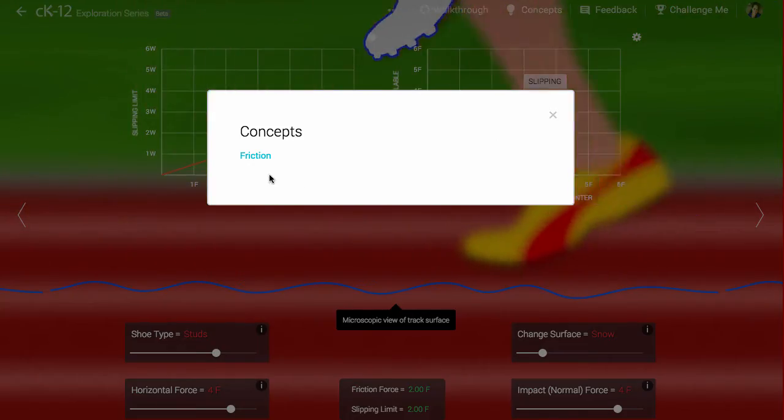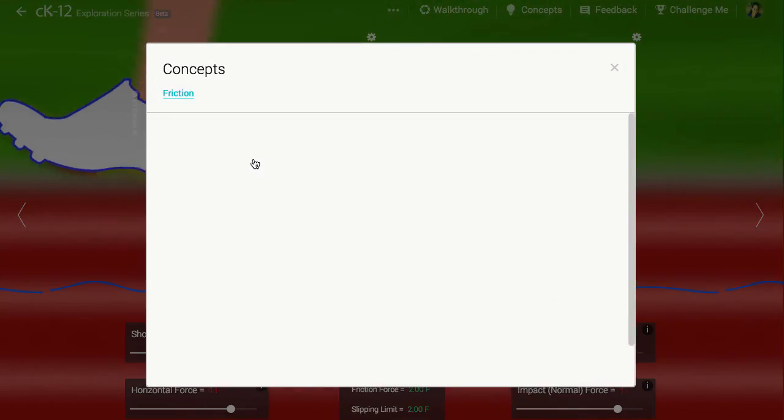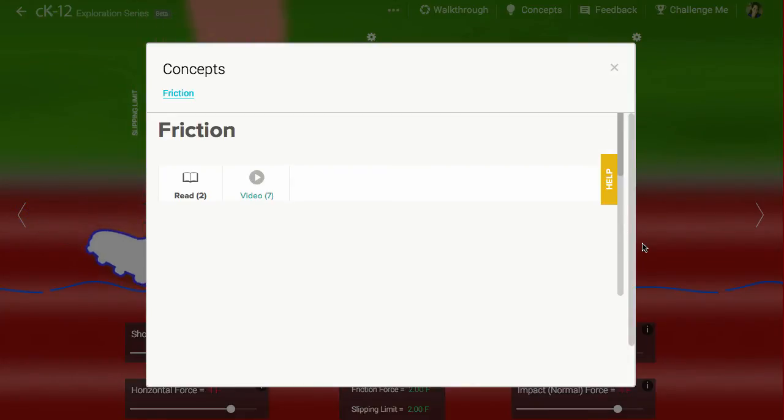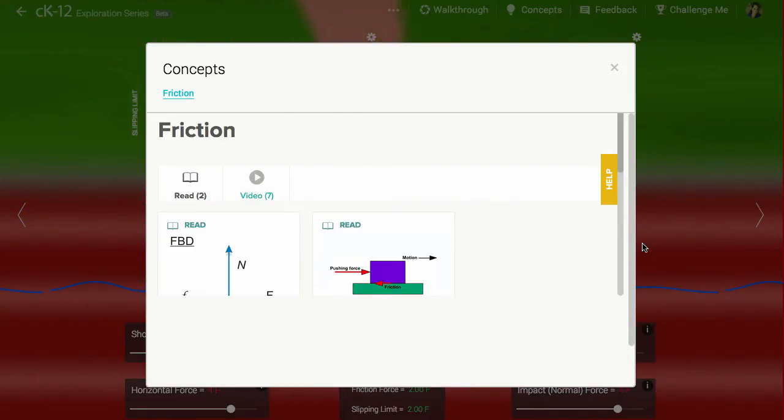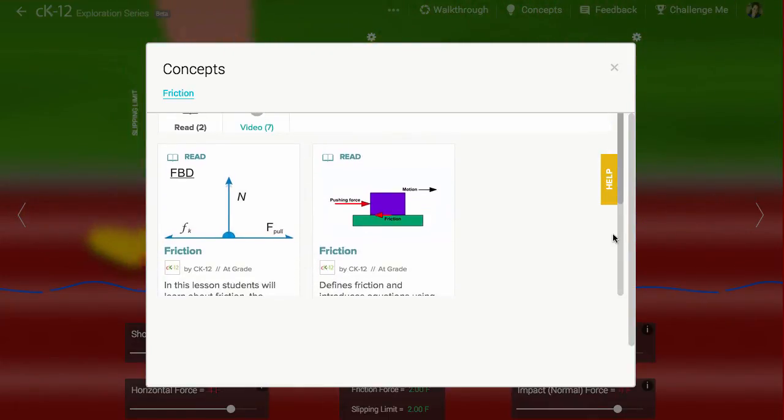The concepts link takes students to the relevant material in the CK12 Flexbooks, featuring a variety of learning modalities such as textbook readings and online videos from physics instructors.